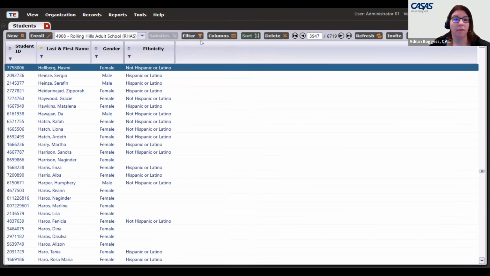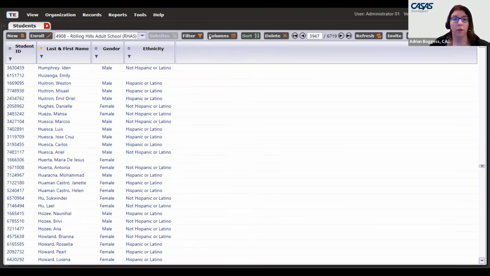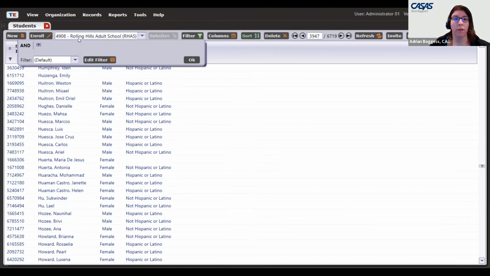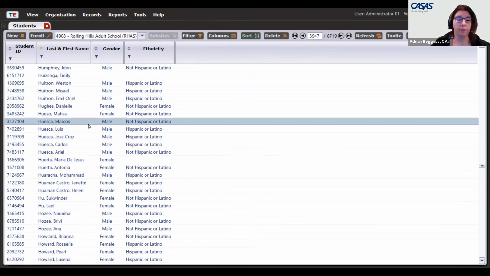Sometimes if people are looking for a student that is not in this program year, you can always take this filter and remove the year like we already did, and it's going to show you all the students. As you can see, it shows 6,719 because that's for all of the years.